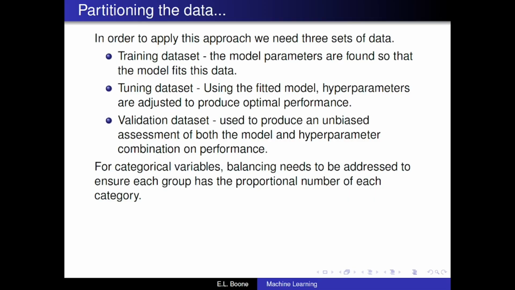So there's where the third data set comes in, the test data set or validation data set. And this, you would produce an unbiased assessment of both the model and hyperparameter combination on performance. Now, this is very good to do if you have hyperparameters. If you don't have hyperparameters, then there's no point in doing this. But if there are hyperparameters in your model that you could adjust to see if you can get a better fit or better predictions, then absolutely you should do this. Now, for categorical variables, balancing needs to be addressed to ensure each study group has a proportional number of each category.